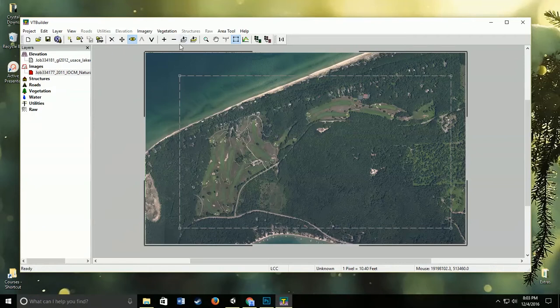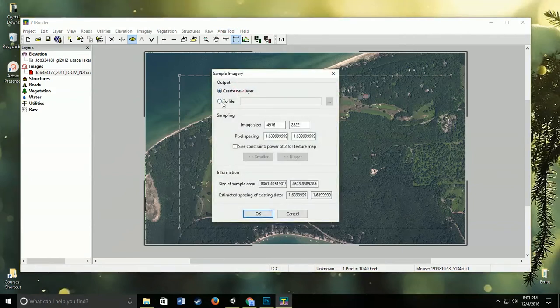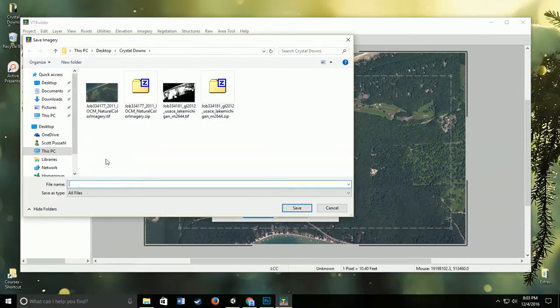So first thing, once we have that selected, we're going to go into the area tool menu, and we're going to go ahead and sample the imagery. So the imagery, we will actually go right to a file. Go ahead and click these three buttons to show where you want to save it. Choose your options. Okay, we're going to call this Crystal Downs overlay.